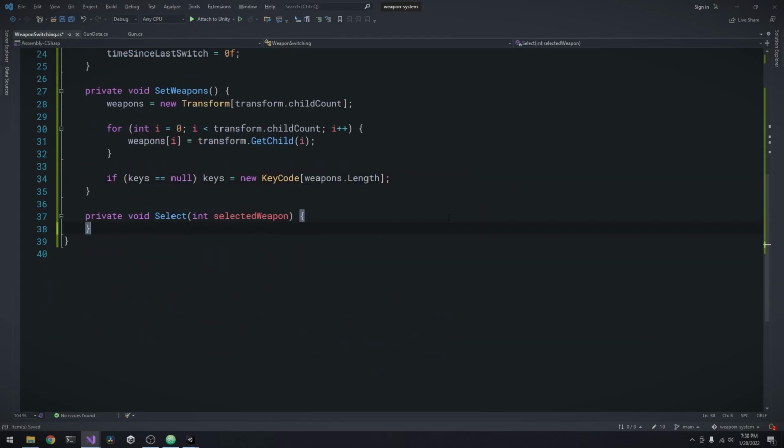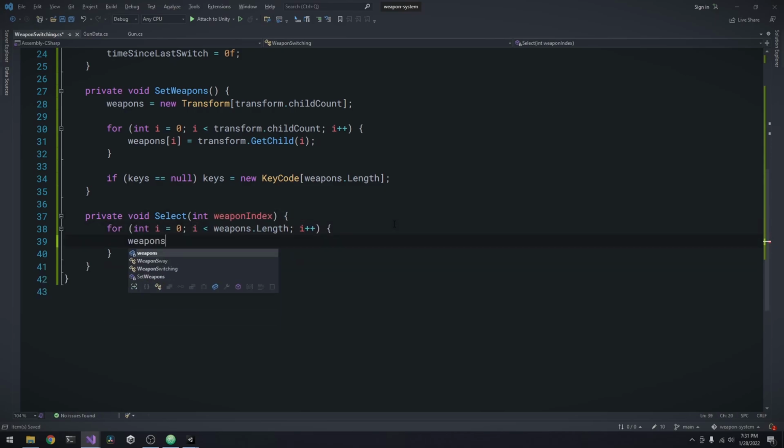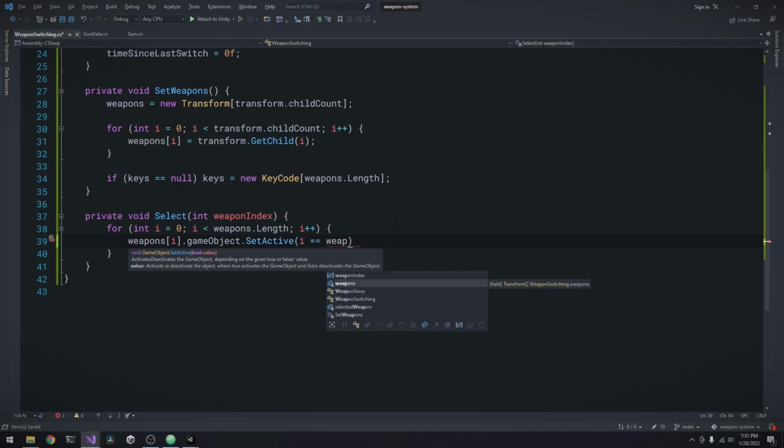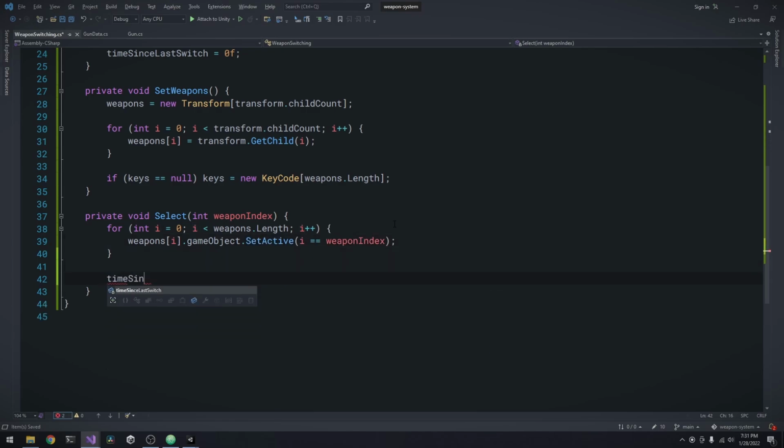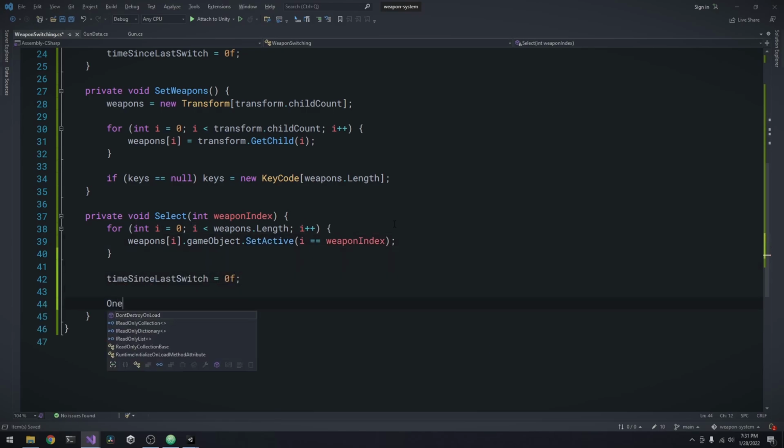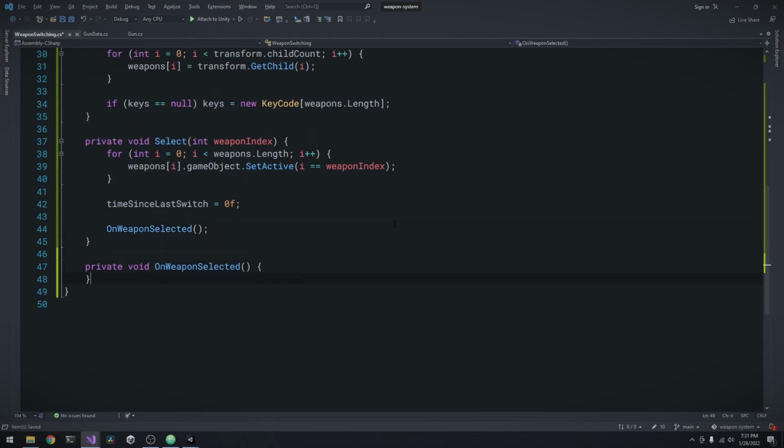In the select method, I'll first rename the parameter to weapon index. Then using a loop, set the weapon's game object to active if i is the weapon index and inactive otherwise. Now set time since last switch to 0, and optionally you can call a method that fires when we select a new weapon. For now, I'll just print a message to the console.